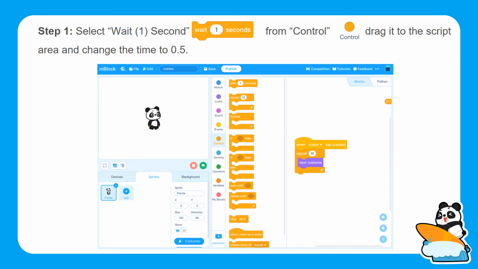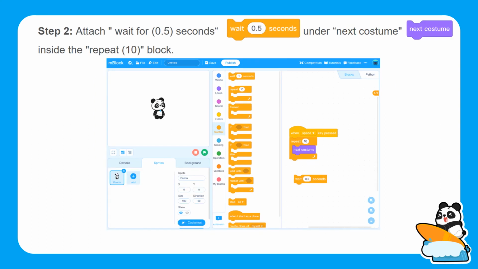We're now going to see how the wait 1 second actually works. So, step 1. Select wait 1 second from control, drag it to the script area and change the time to 0.5 seconds. Step 2. Attach the wait for 0.5 seconds block under the next costume inside the repeat 10 block.